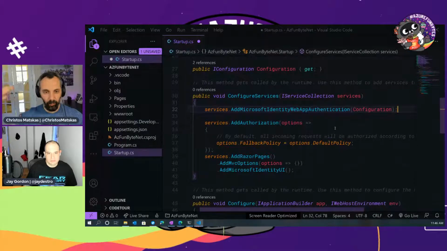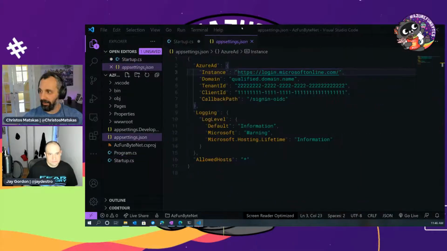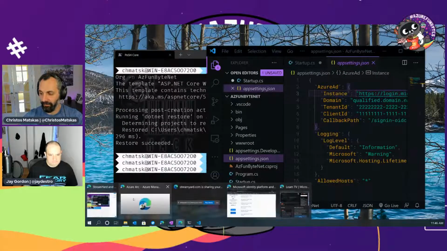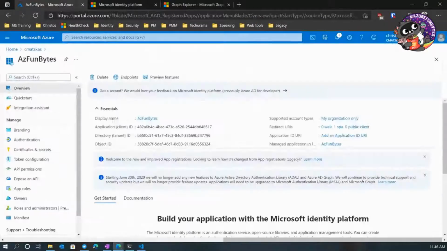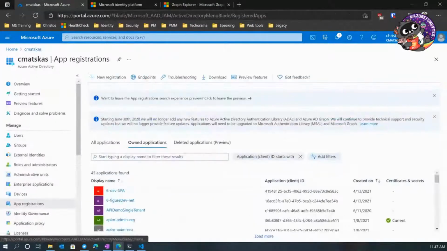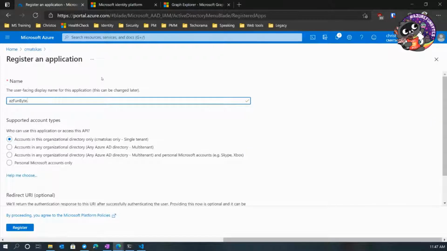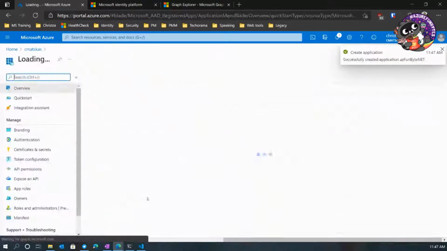It is. So this is the middleware that sets up the authentication, and based on the settings here, let's go quickly and make an app registration so we can see this in action. Okay. Let's do it. Because there's no better way to prove that something works than doing it. New app registration, AzureFunBytes.net, and then we'll say register.